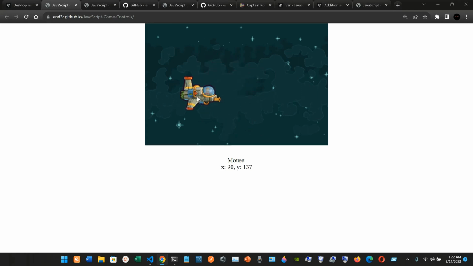And if I just deal with my cursor, I can move this spaceship around. So we have the X and Y coordinates. And here we click in the GitHub repository.